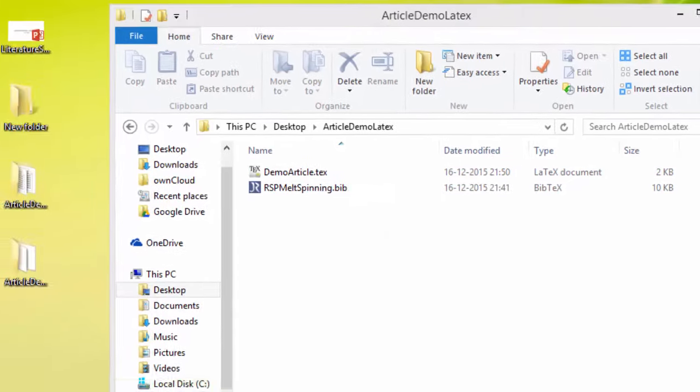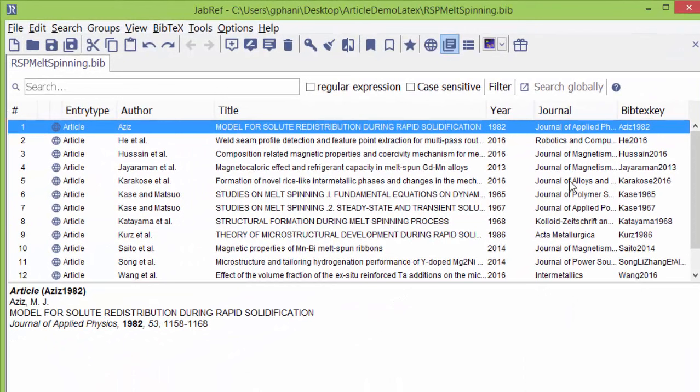Let me open JabRef and show you how this bib file would look like. It looks like a spreadsheet with the article type, author, title, year, journal, and a unique BibTeX key that is made available here. In case the BibTeX key field is empty, you can use the generate BibTeX keys button that is here to generate them automatically. You can also edit those keys later on if you want to make them brief for use.